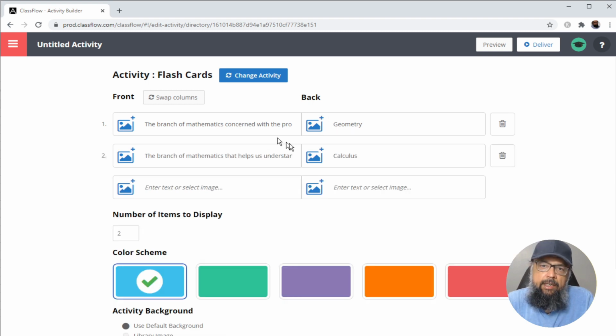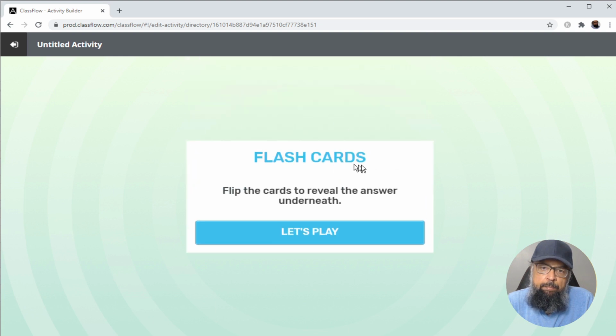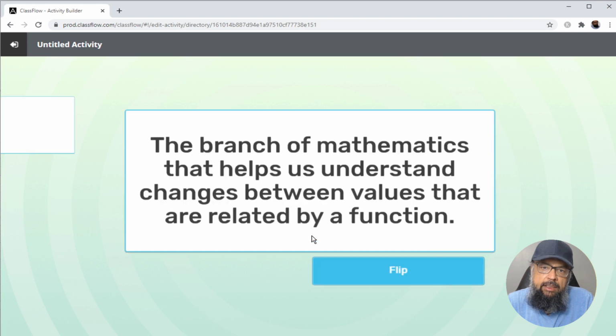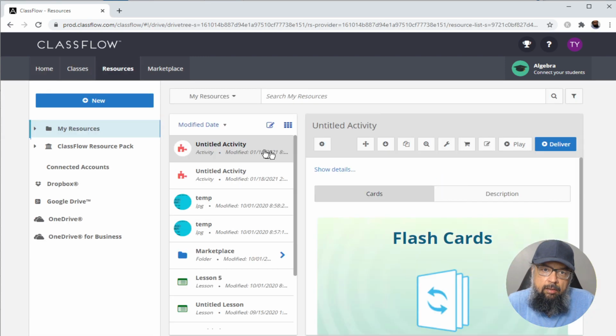Once you have created at least 2 cards, now you can click on preview, and it will show you the preview, and then you can click on let's play, and it will show you how it will look. You can go through these, and once it has been delivered, if you click on resources, you will see this new activity here as well. So all your activities will be here. So this is how you create flashcards in Classflow.